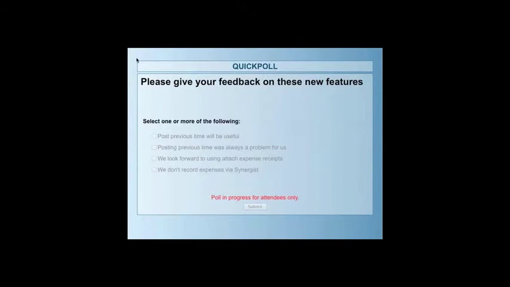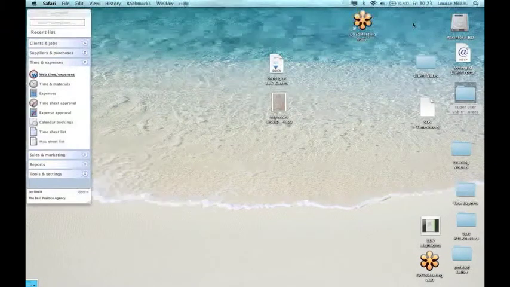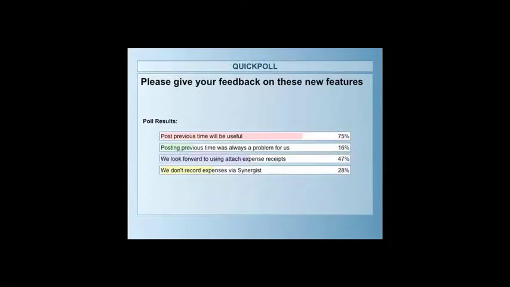And then we'll share that information with you. So it does look like post previous time might have been a little issue that people have fallen into in the past.